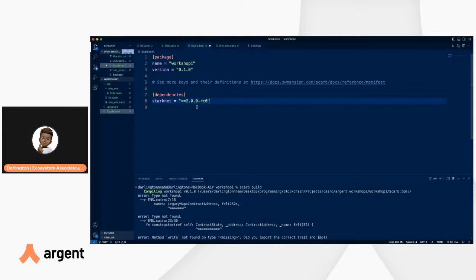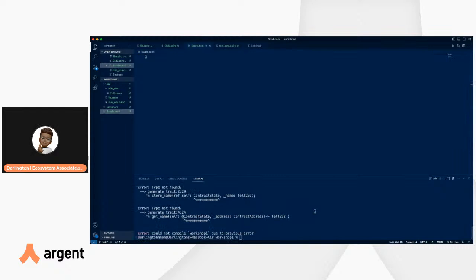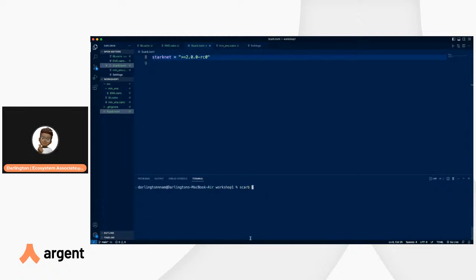Basically, this is what enables Scarb to compile Starknet contracts, right? So I'm just going to clear this once again. Sorry. And I'm going to come here, clear this, and run scarb build.